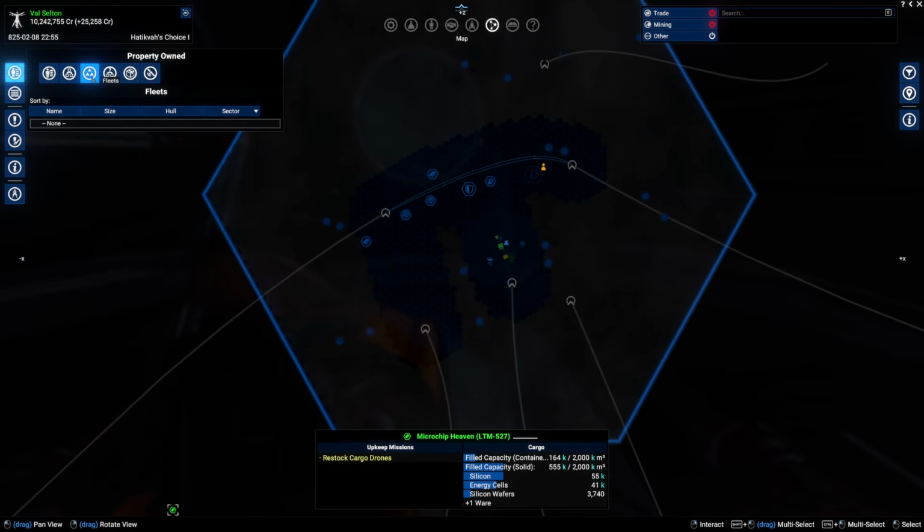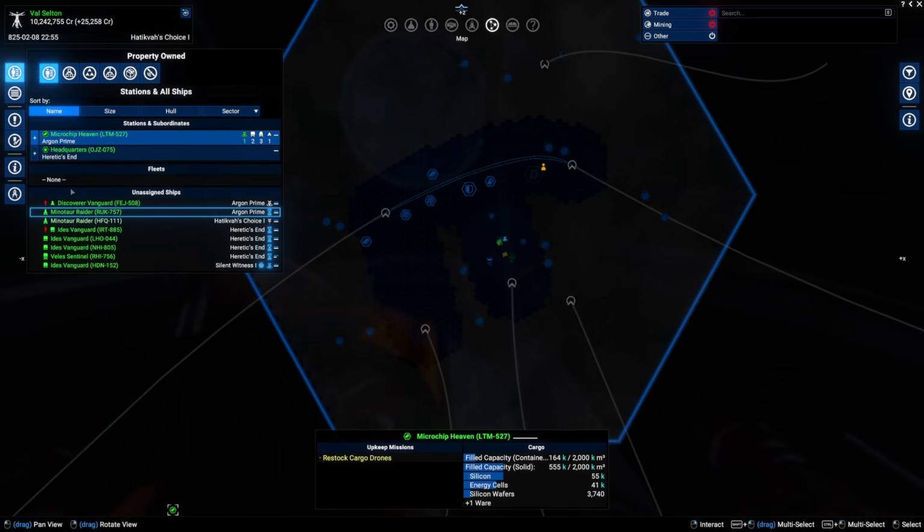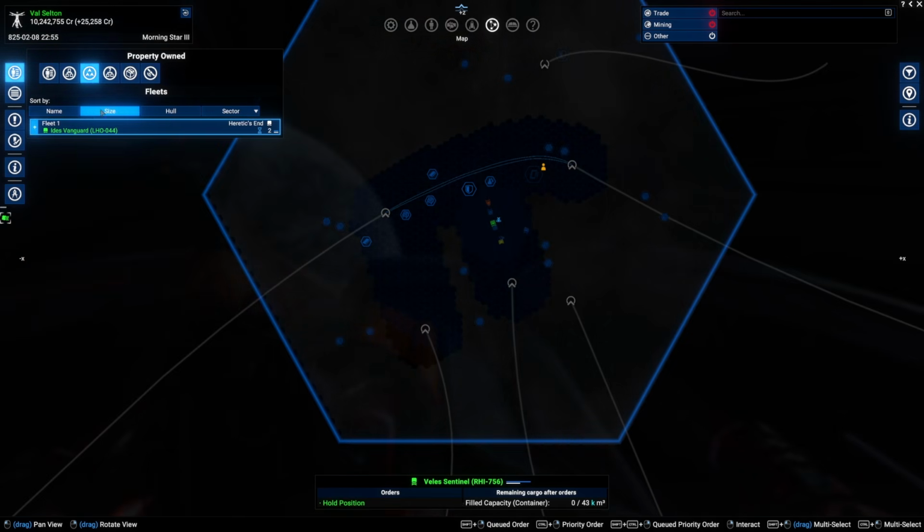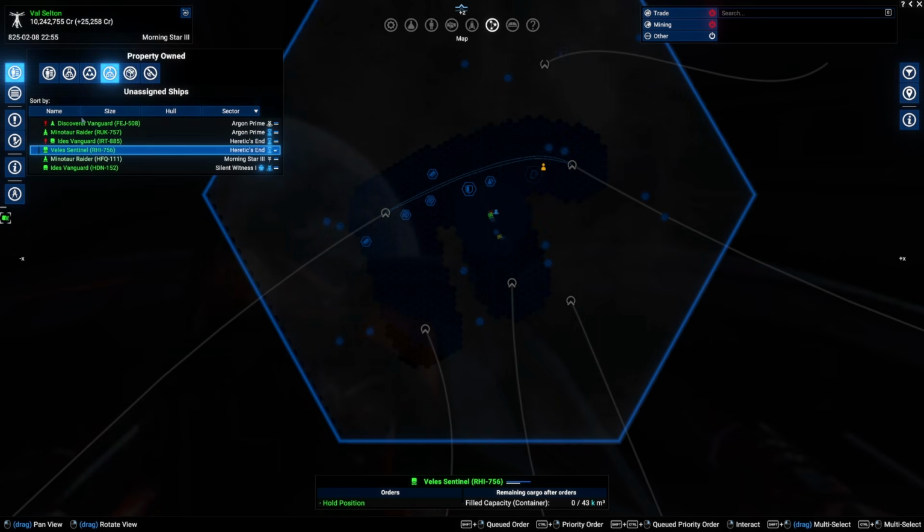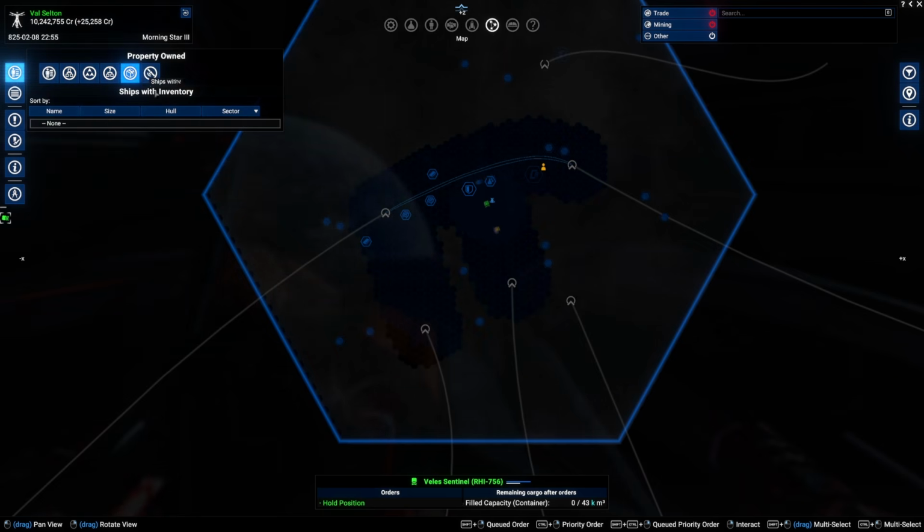Then if you click on fleets, oh, I don't have any fleets. Let me go make a fleet real quick. There you go. Now you can see the fleets here. Then if you go to unassigned ships, that's all ships that do not have a station or a fleet. If you go to ships with inventory, you can see I don't have any ships with an inventory, but this is where you can see ships that have an inventory.